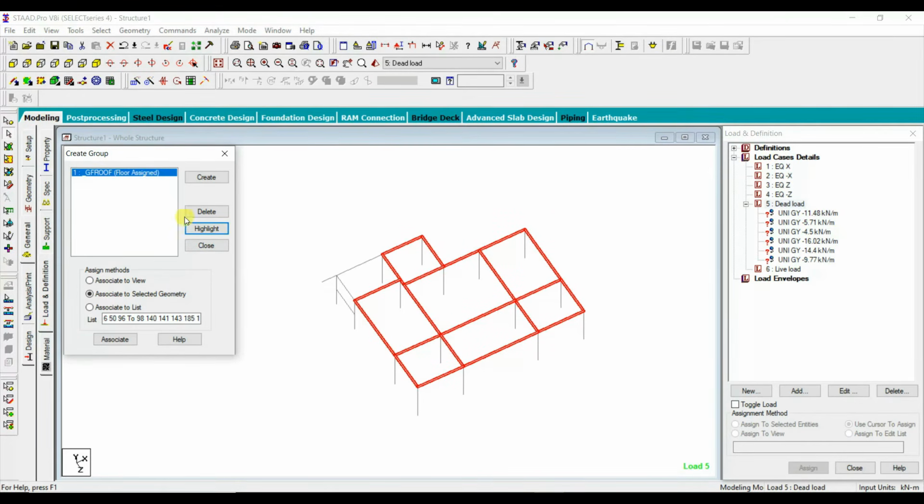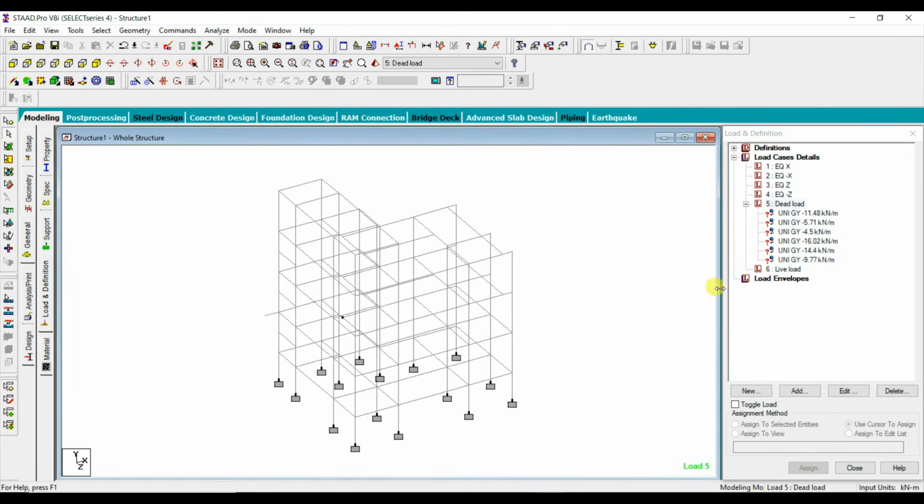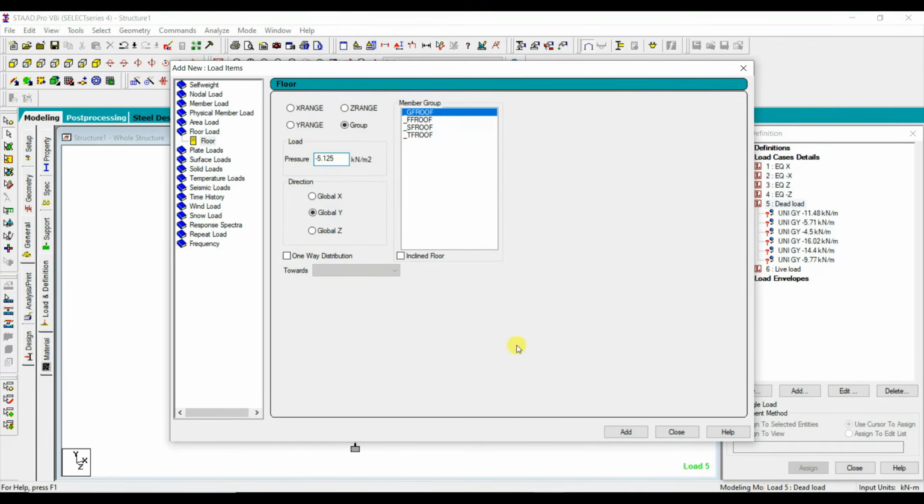Similarly, you create group for all the floors. Here I have created groups for all the floors. Let's assign the loads now. Go to dead load, add, go to floor load. Here there is a option called group. You have to select this one, and then ground floor roof, just you give the slab weight and partition load, floor finished load all together you can give as 5.125. Give add. Similarly, next first floor roof, add, second floor roof, add.